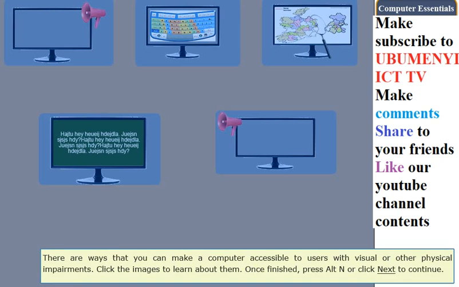There are ways that you can make a computer accessible to users with visual or other physical impairments. Click the images to learn more about them.